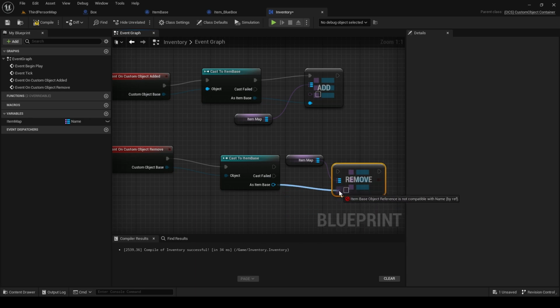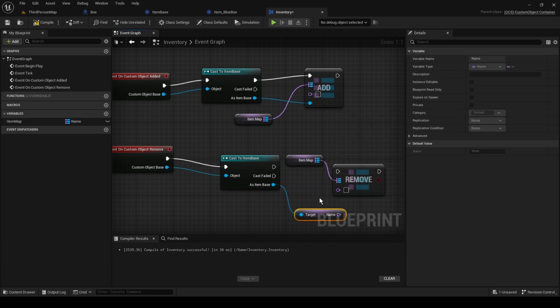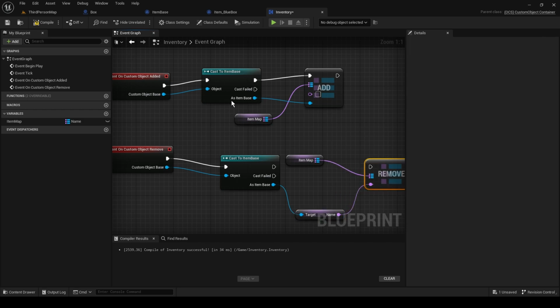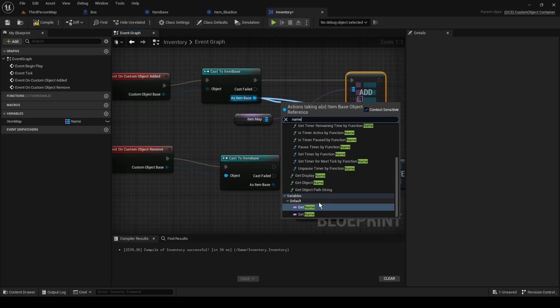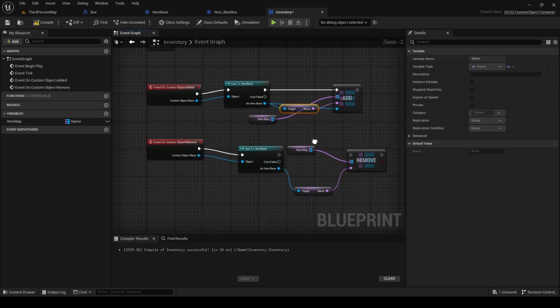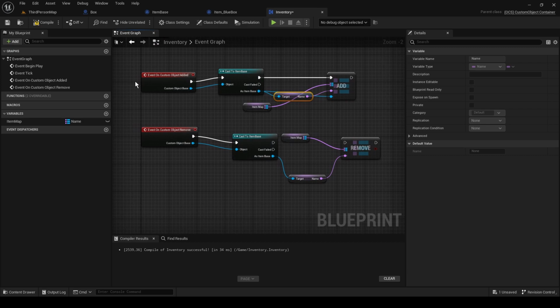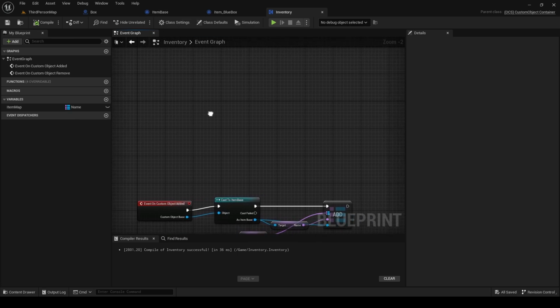Here, because the key is a name, we can get the name from the item base. And same up here, we have to specify the name as the key. And that's it. We have that replicated map. Now we should create some functions so we can work with our item base.